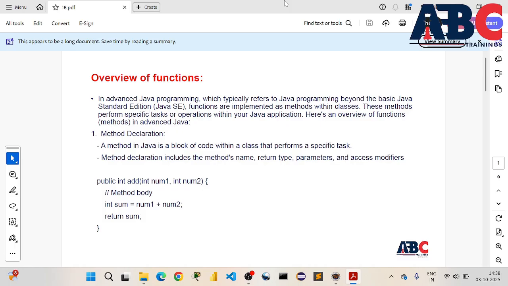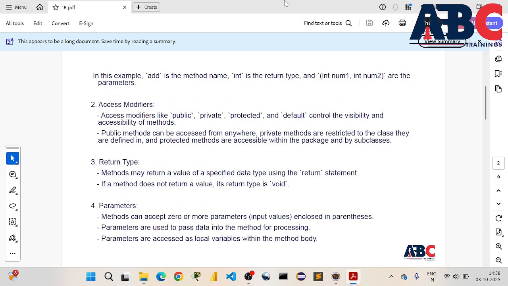In the method body we see one declared variable, int sum, that stores the result of num1 plus num2, and return sum means return the result. So in that example, add is the method name, int is the return type and two parameters are accepted.